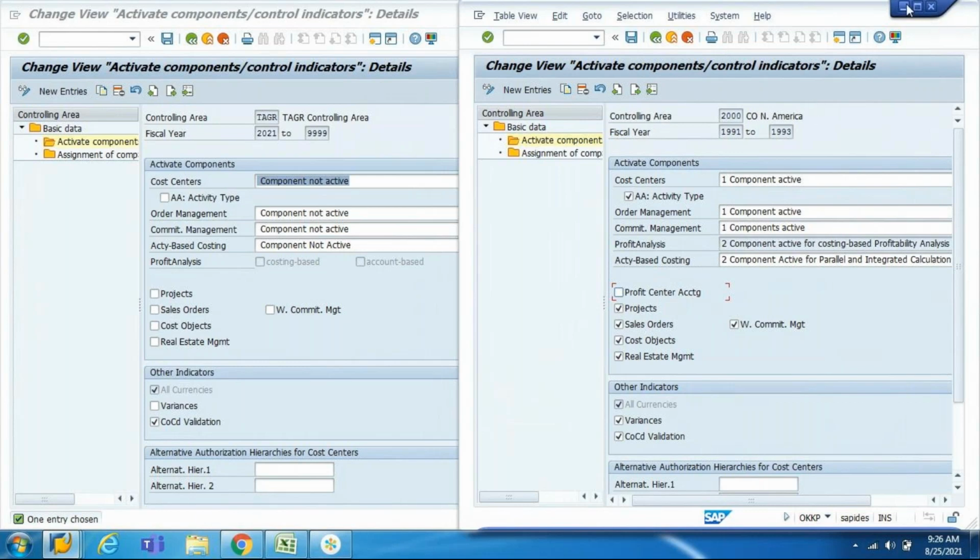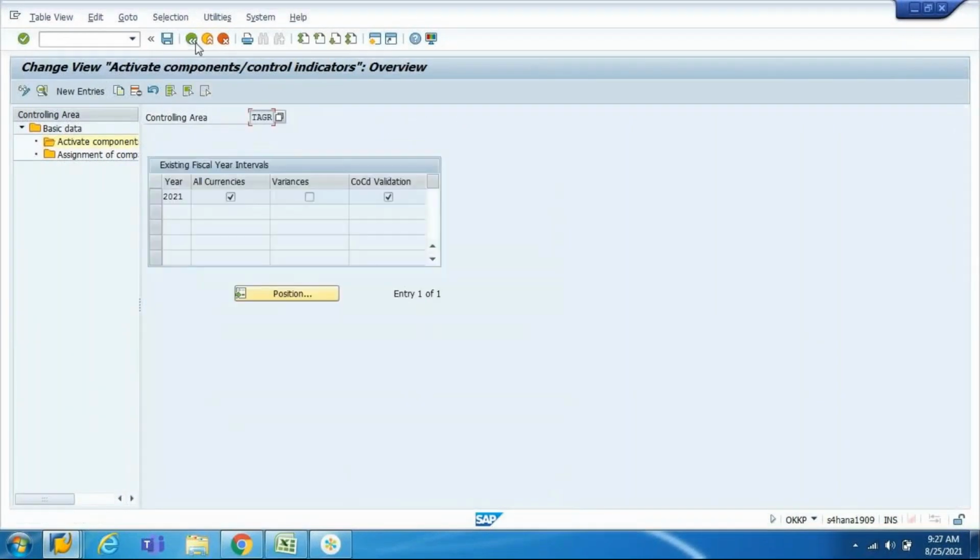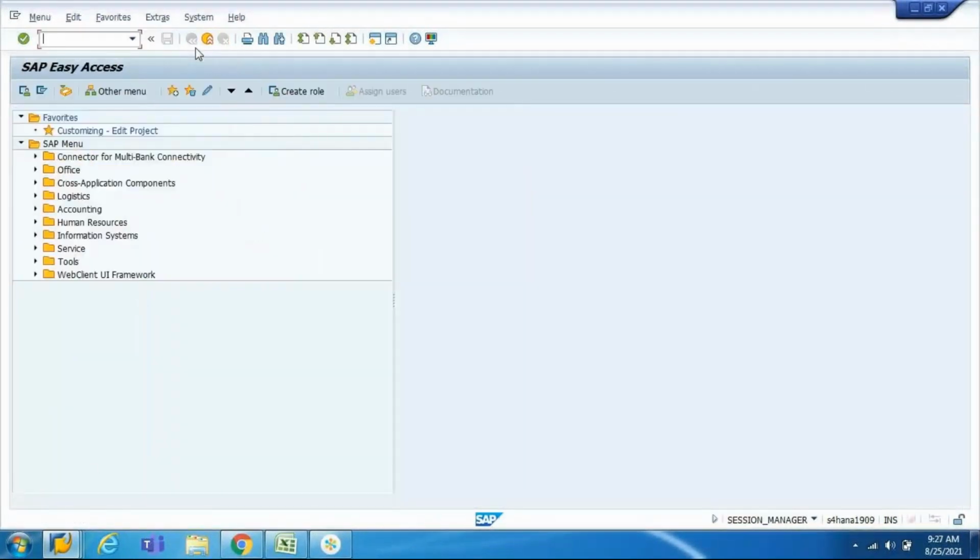right? So I'm minimizing this. Now that is completed. What is the next error we got?